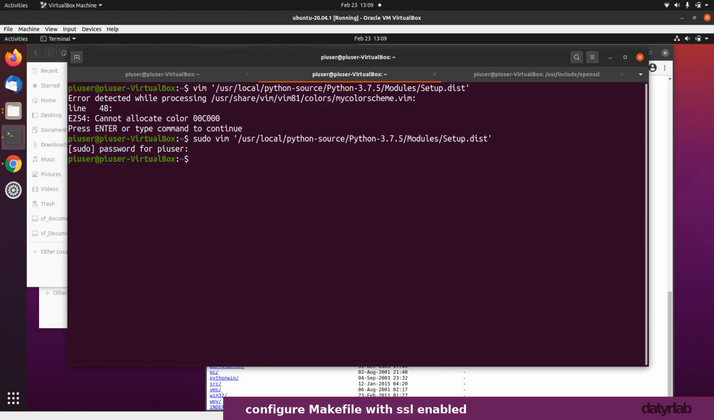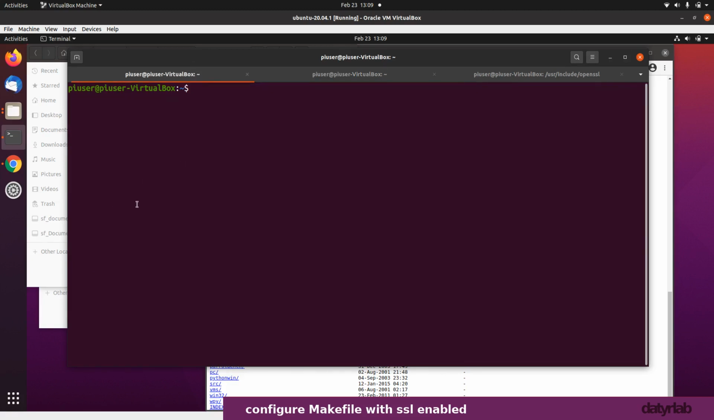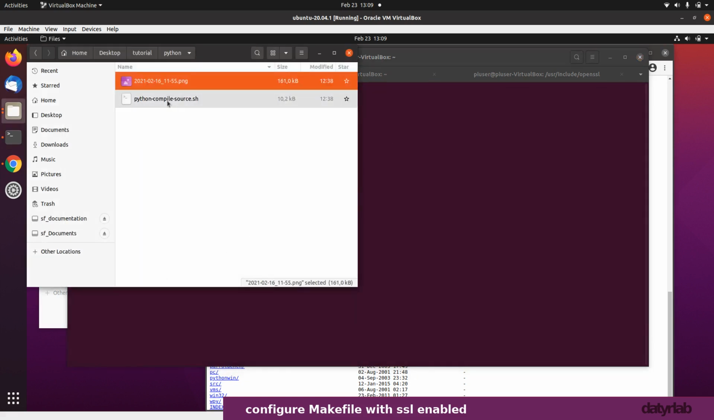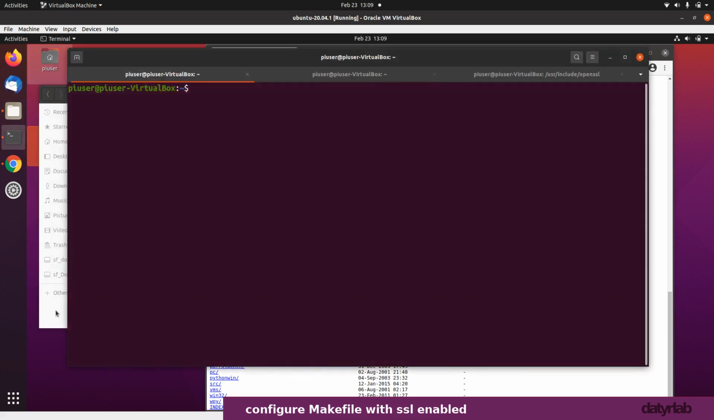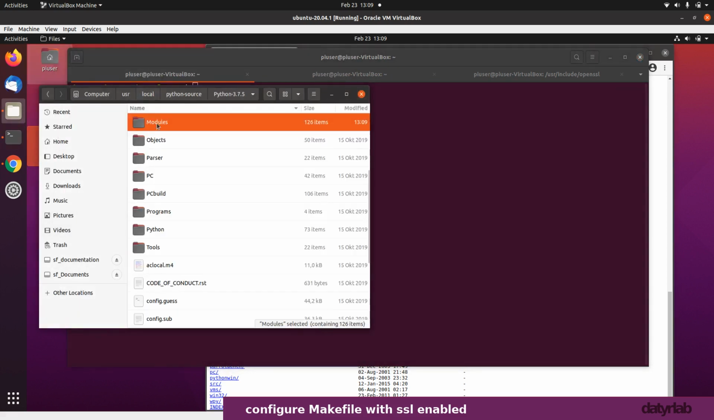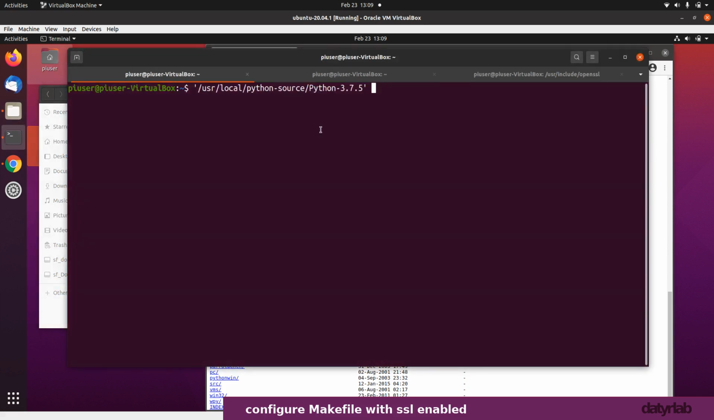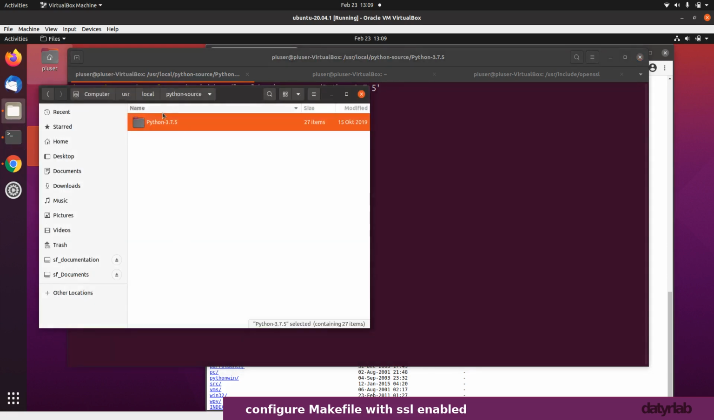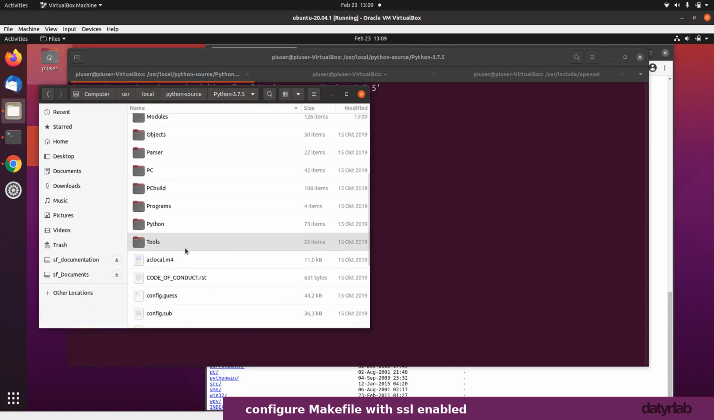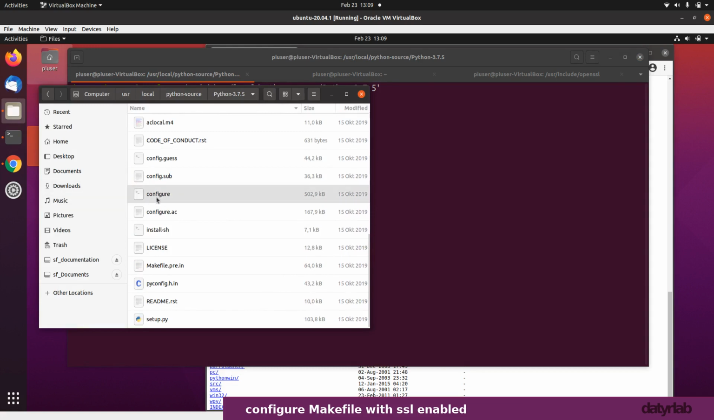Alright, what's the next thing I need to do? Now what I can do is create the Makefile. So what I should do, let's just close that again. Now this particular folder, I'm being lazy, so I'm just going to throw paths in here. I need to go back into my source, and I'm just going to cd into this directory. So now I'm in this directory, I'm just going to run this particular file, which is configure.